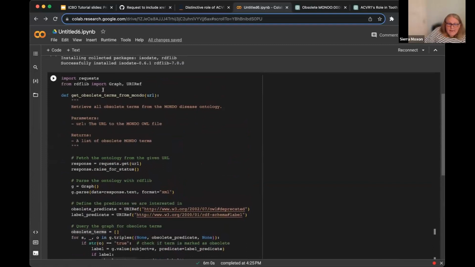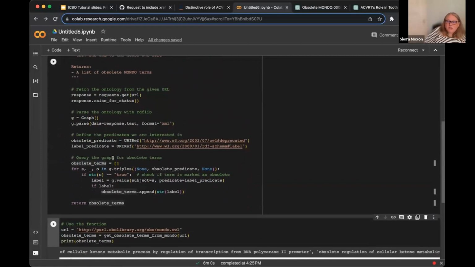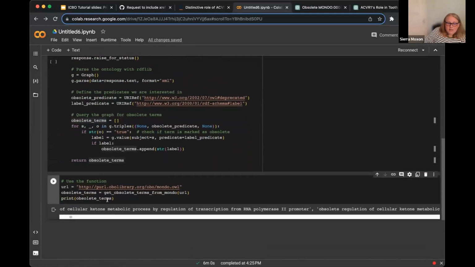I actually know about the graph object in RDFLib, but you don't have to know about that. You can just copy it into this Colab notebook and try it, right? And so it's parsing it, going through it, and it actually does find all of the obsolete terms in the Mondo ontology. That was 3 sentences of my time, 3 sentences that I wrote to this tool, and I have a whole notebook that I can use to extract obsoletes.